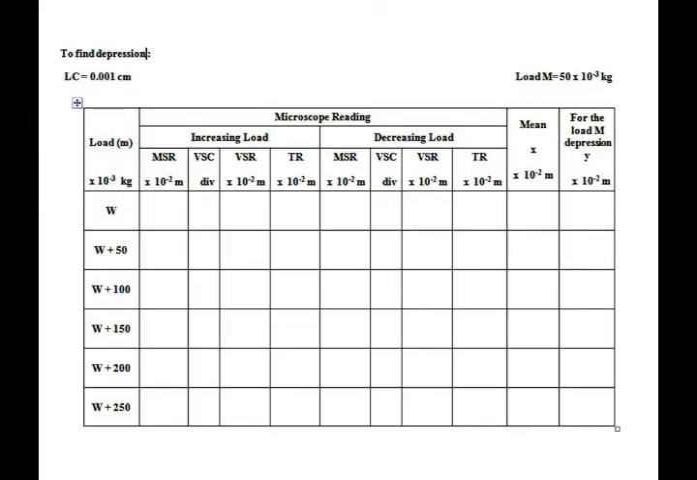Now you have to note down the reading in the respective column in the tabulation and do the calculation in order to calculate the depression produced by each load. Here the VSR will be calculated by VSC into LC, least count, and the total reading can be calculated by MSR plus VSR.